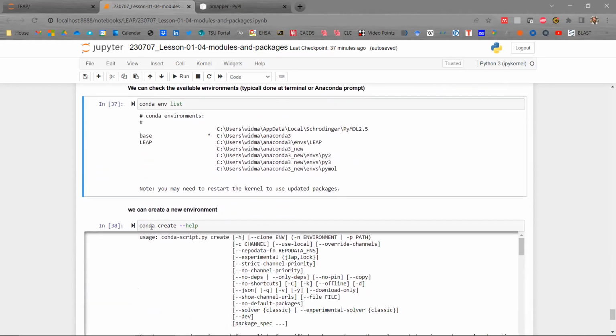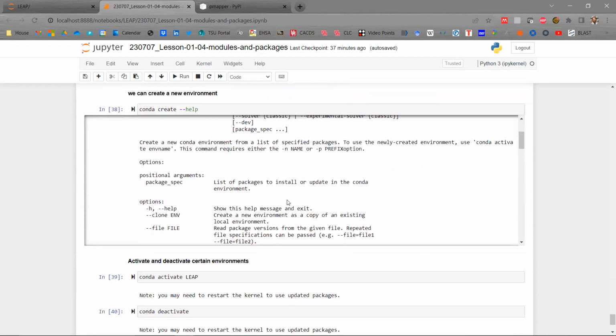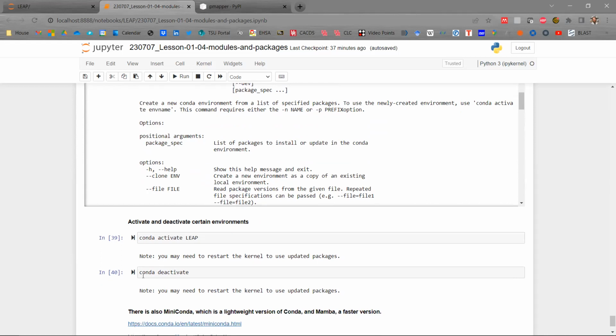Like if you want to create a new environment, you just do conda create -n, and that's going to be your name, and then you can install. Then you would list all the different packages that you need for that environment for that program to run, and you want to install them all at the same time, so there's no issues. And to activate your new environment that you created, it's simply conda activate Leap. And then to deactivate, you just do conda deactivate, and then you're back at your base environment.